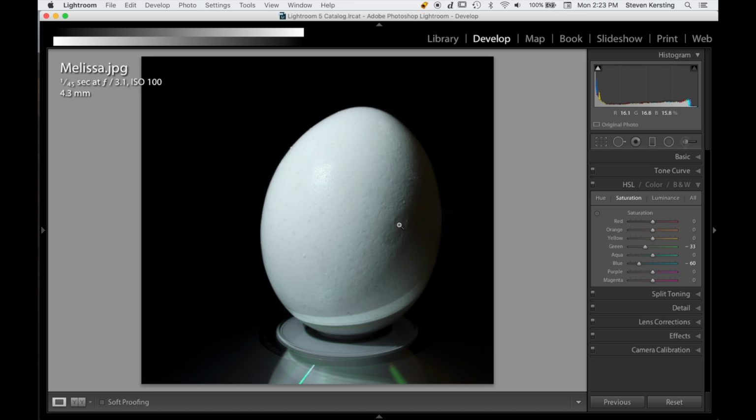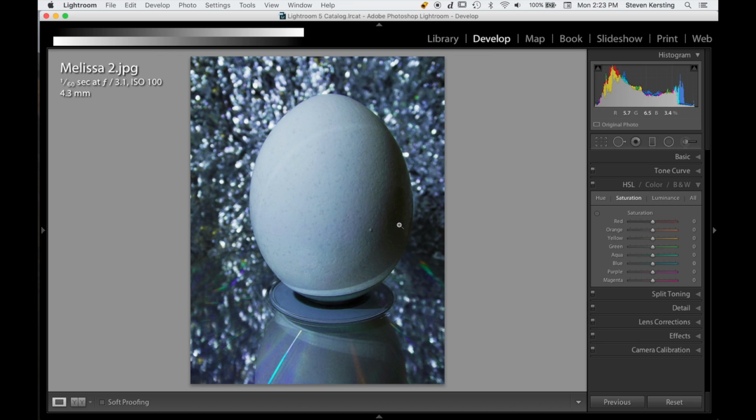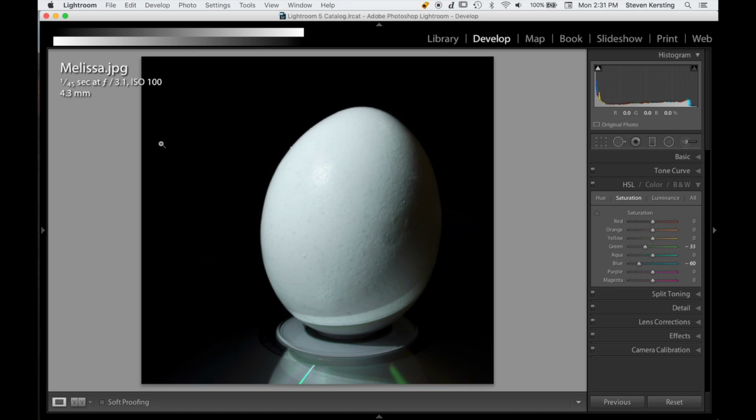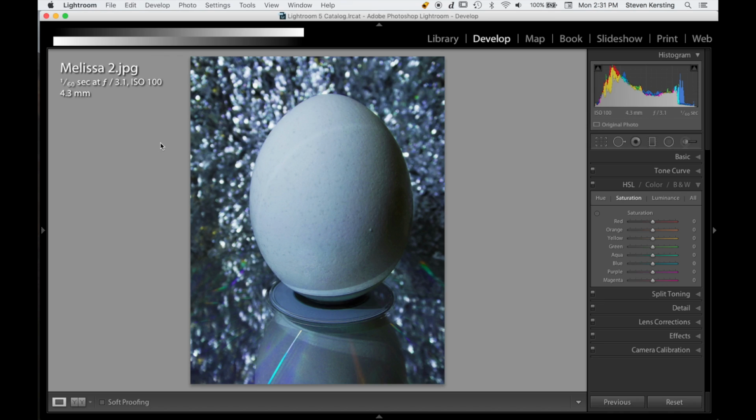All right, next image. Another image by Melissa. As if one wasn't enough punishment, you have to jump right in and go for two. Kudos for that. All right, starting with the camera settings, we have the same settings as before, I believe. Yep, exactly the same settings, and we're going to have exactly the same issues.